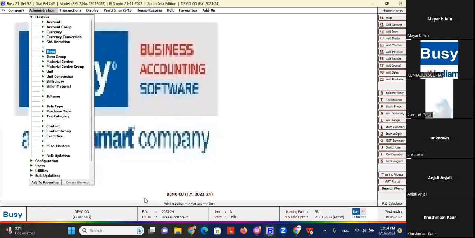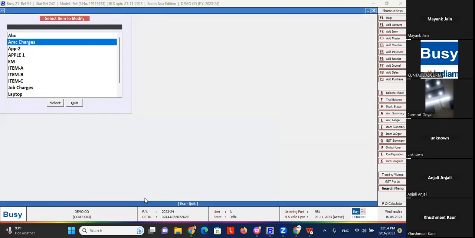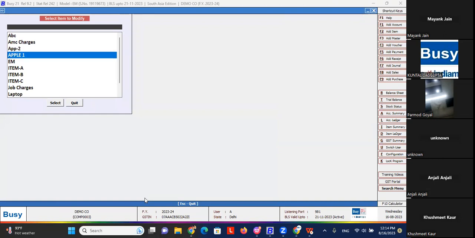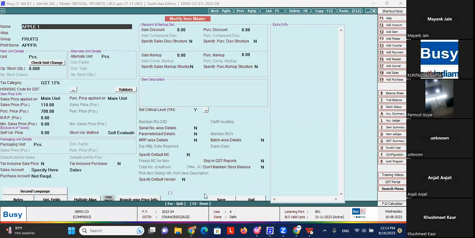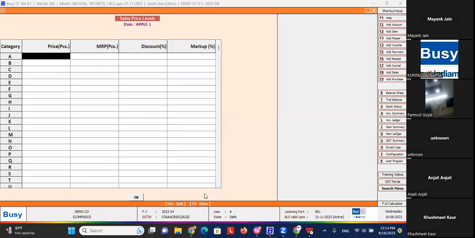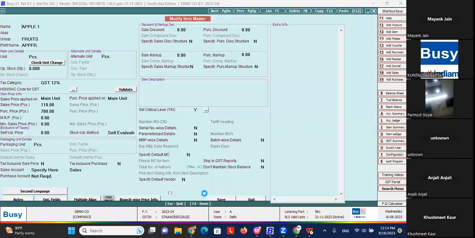If I go to masters, item, let's say I want to set multiple pricing for this item Apple one. When I save this item, the boxes will come where you can see A to Z categories of pricing boxes are arising. So you can put your A category pricing, that for A category my pricing will be 120 rupees. I can also set my discount and markup against the category. For B category, my price will be 110. Suppose A category is my retail pricing and B category is my wholesale pricing. Save it.